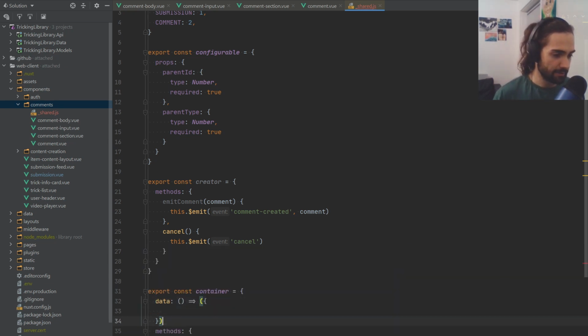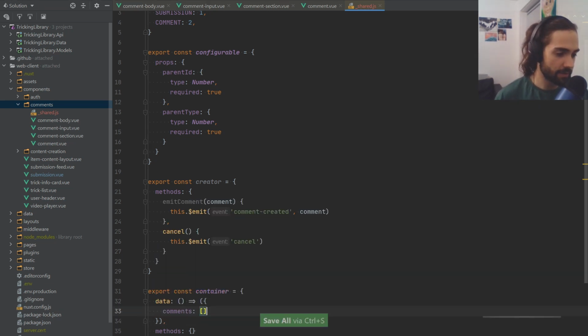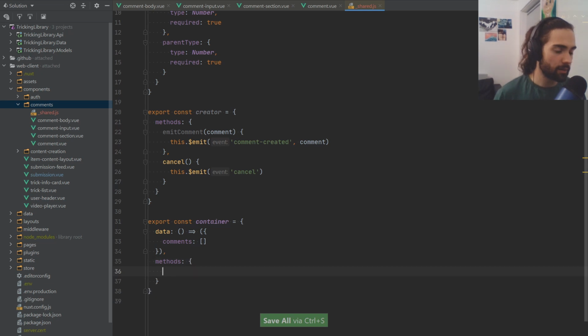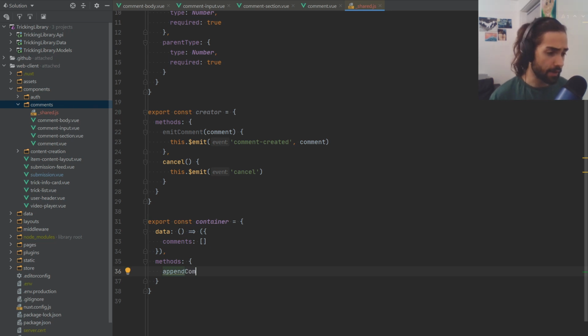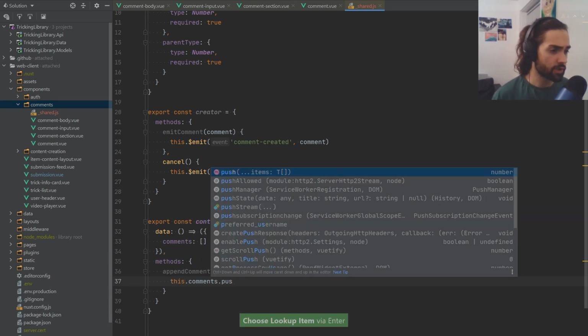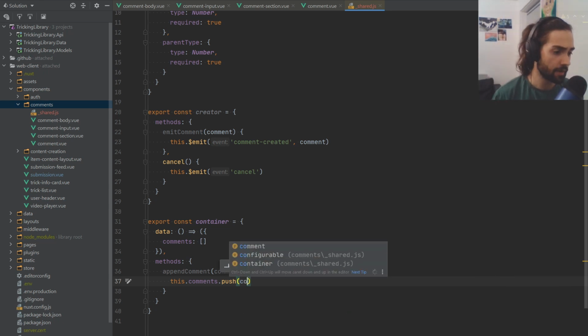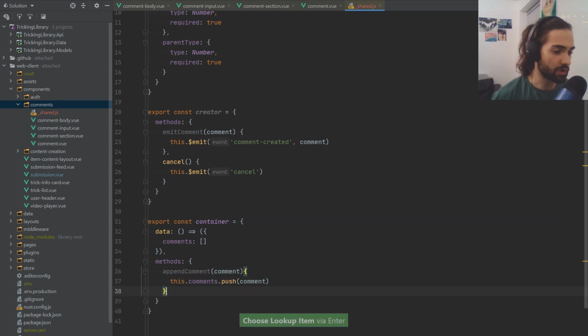We'll need some data, because we're going to have some comments, and this is going to be an array, right? What do we want to be able to do with the comments section? We want to be able to append a comment. So a comment is going to come in here, and on this comments we will have to push. So when we append, on the end. Prepend is at the beginning, okay? So let's just go ahead and push this comment.